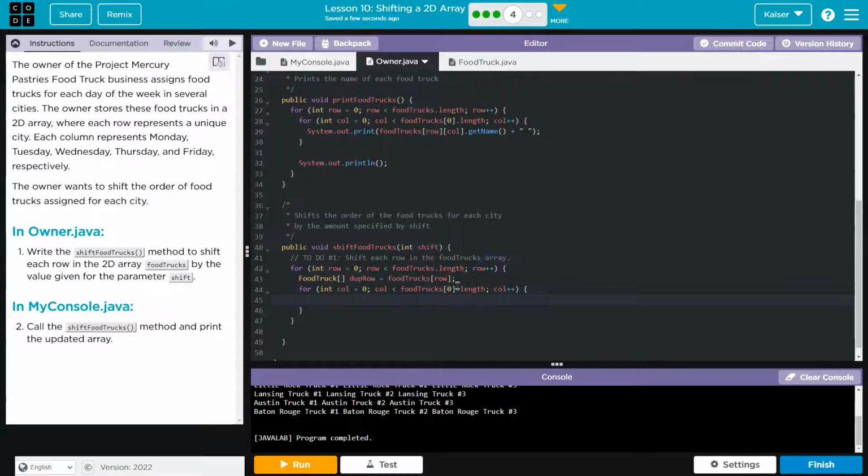Now, to shift the array, what I'll do is inside of our column count, I actually can do it here as well. Yeah, I like this because it's more readable: int colCount is going to be equal to foodTrucks[row].length. And I do row instead of zero because I like it, just in case there's a jagged array or something. And then I'm just going to make this less than colCount, counting the amount of columns.